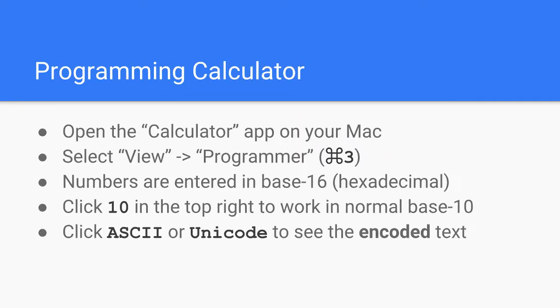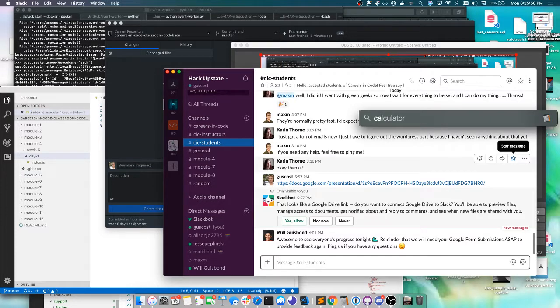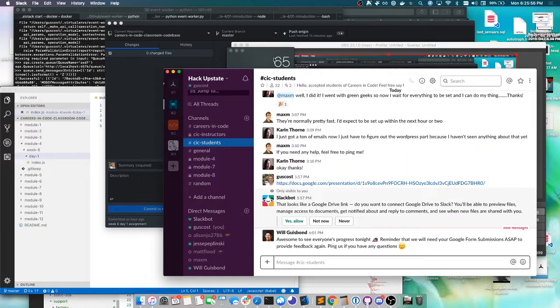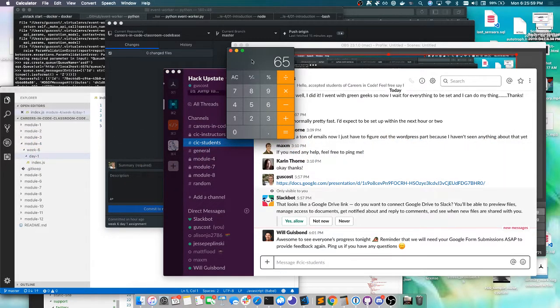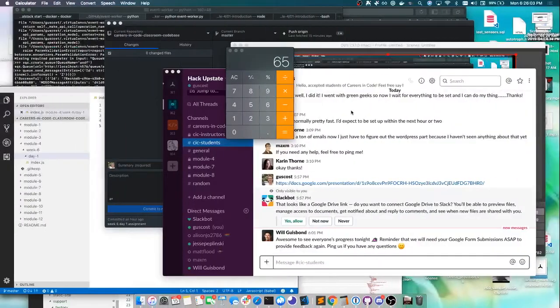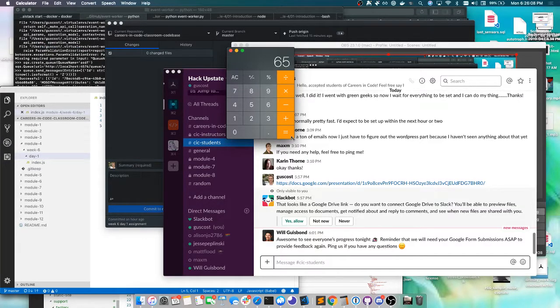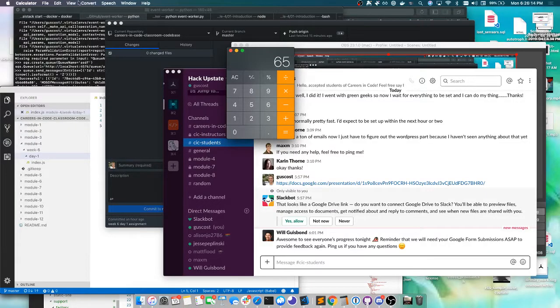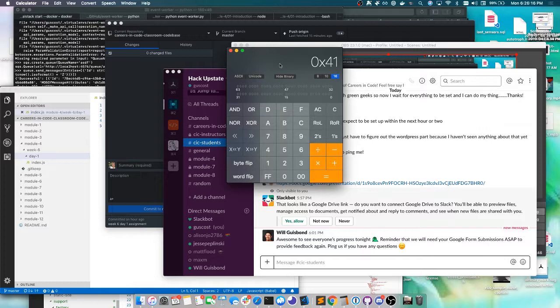Anyway, okay. So if you are interested in this, if you want to play around with this, a really good way to do this is to go to the calculator app on your Mac. Every Mac has a calculator. And so you have the normal calculator here. Okay, cool. There's the normal calculator here, but you do splat 3, go to View Programmer, and then this changes to a programming calculator. Now this is good for working with bytes.